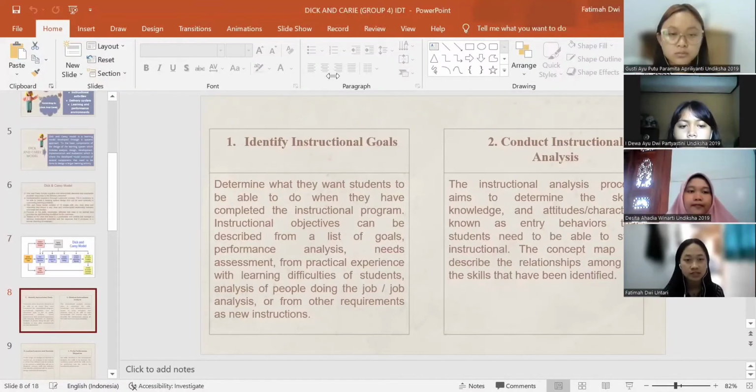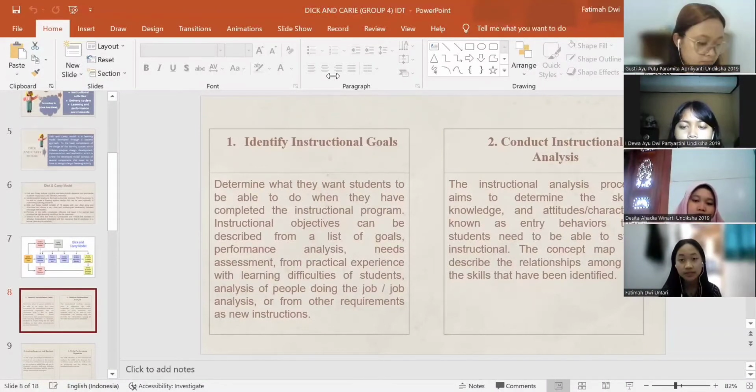The first stage is identify instructional goals. So determine what they want students to be able to do when they have completed the instructional program. Instructional objectives can be described from a list of goals, performance analysis of students, analysis of people doing the job or job analysis, or from other requirements as new instructions.